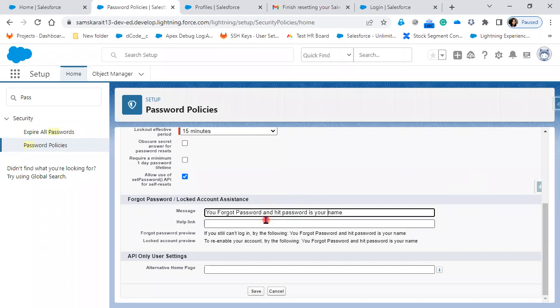And the password name is here, password. You forgot your password and your previous password. And the hint for your previous password is your name. Now, this kind of message you can keep, so that whenever you receive an email, along with the email, you will receive this message. We will see that.